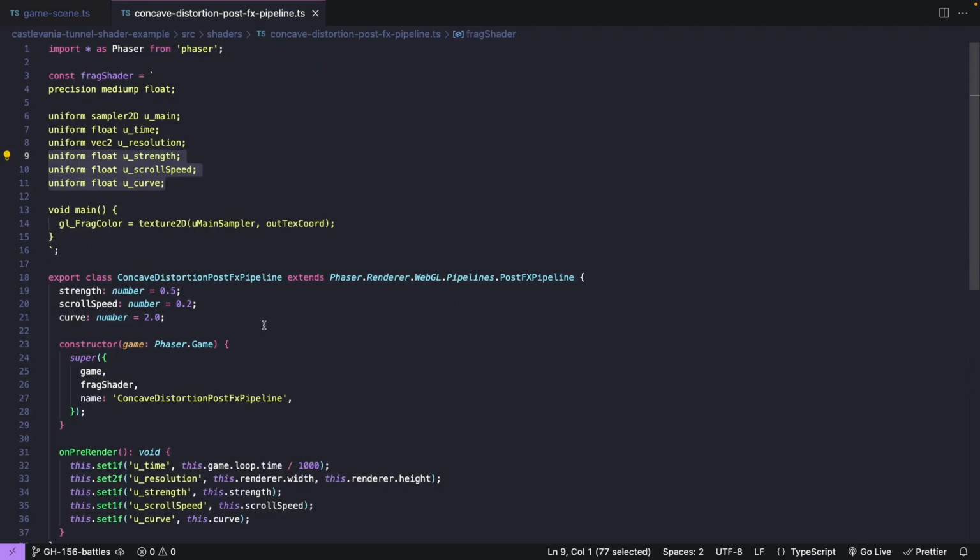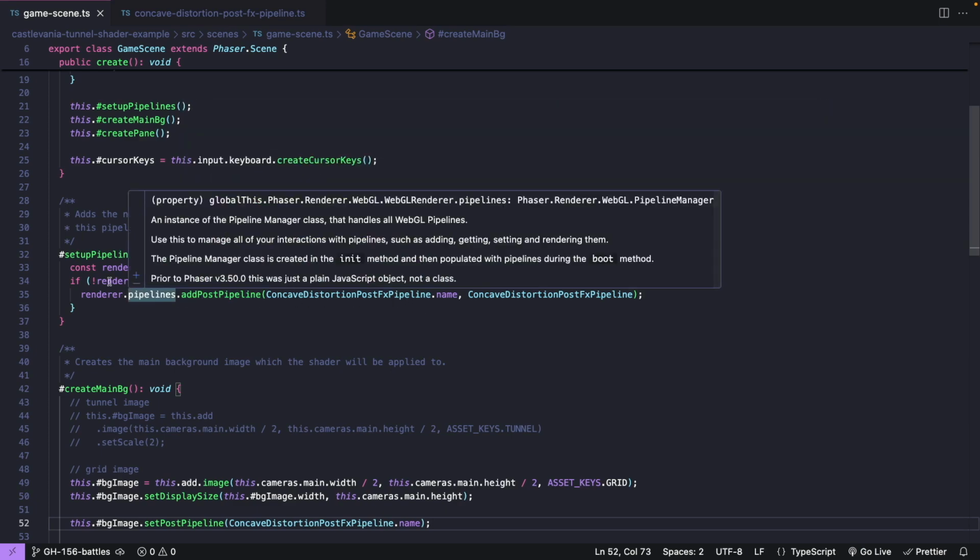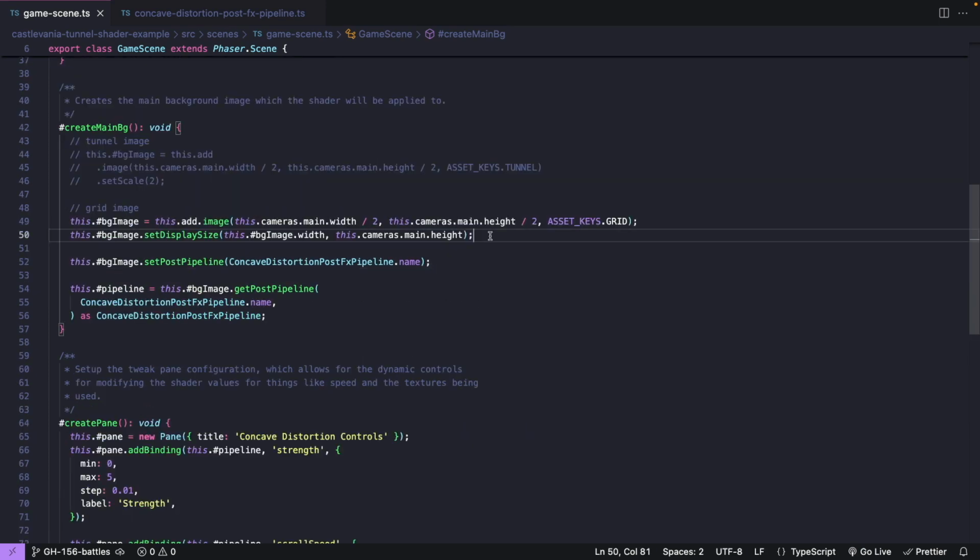Right now, our custom shader is set up to allow us to pass in a few additional uniforms. All our shader is currently doing is taking in the original texture and then rendering that out. So over in our game scene, we get an instance of our custom pipeline and add that to our Phaser renderer. Once we do that, we create a new image game object and add that to our scene.